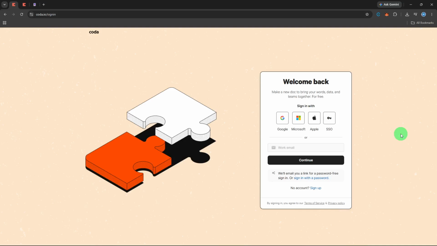In today's video, I'm going to show you exactly how to delete columns in Coda so you can clean up your tables and keep your documents organized and clutter-free. Coda is a powerful all-in-one doc platform that blends documents, spreadsheets, and apps. And keeping your tables tidy is essential for staying productive as your projects grow.